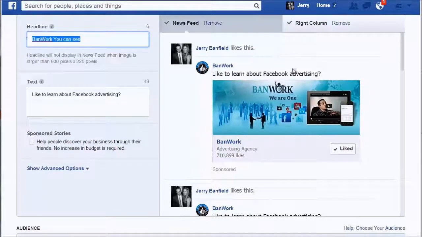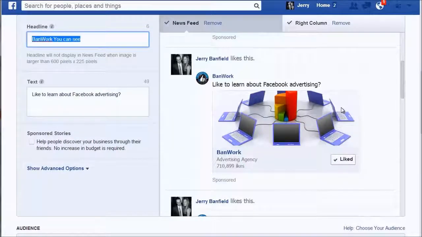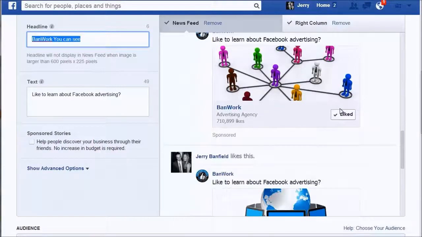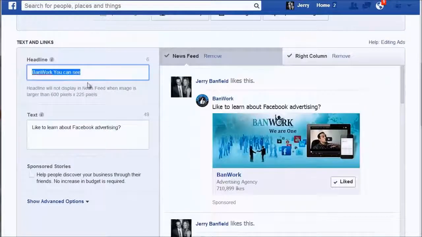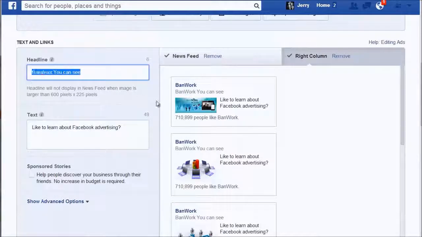For the news feed, this is all I need in the news feed is this text, like to learn about Facebook advertising. And you can see I just put some quick stock photos in here that have done well on past campaigns. For the right column, however, I want a title. So I want something also similar that matches with my objective.